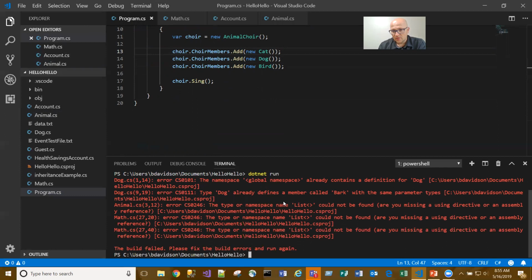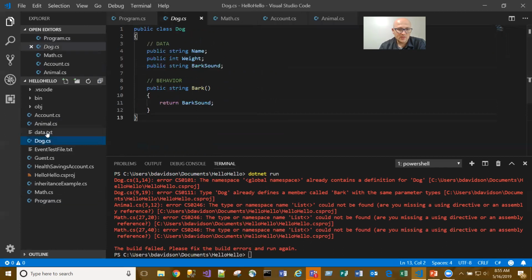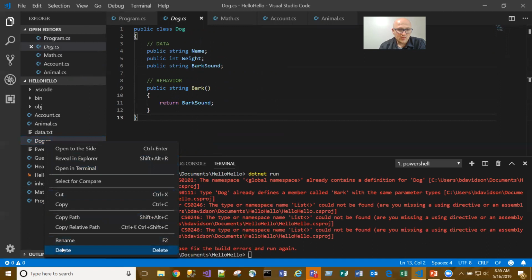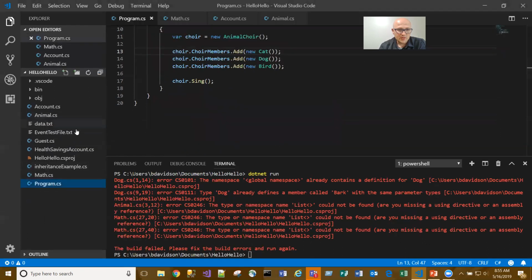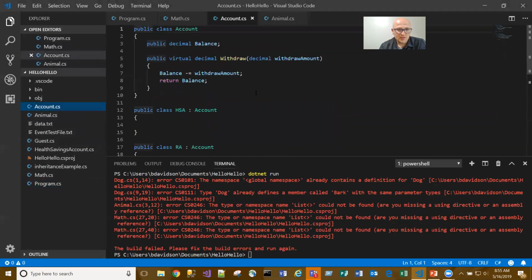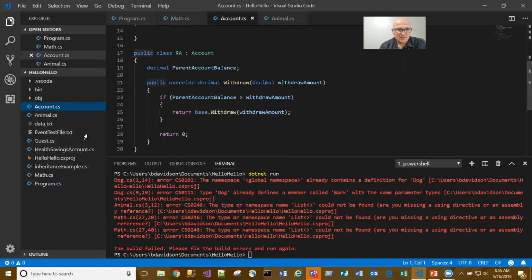Oh boy, it looks like we already have a dog method in here somewhere. Yes, we do. Okay. This dog we're going to delete. Okay, and it was also telling us that we didn't use the list.